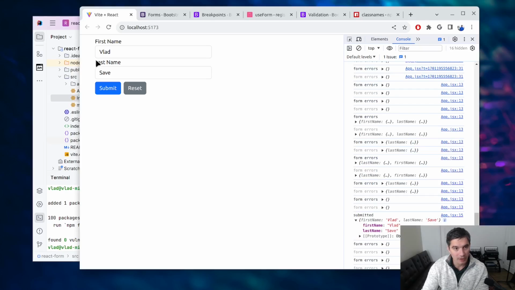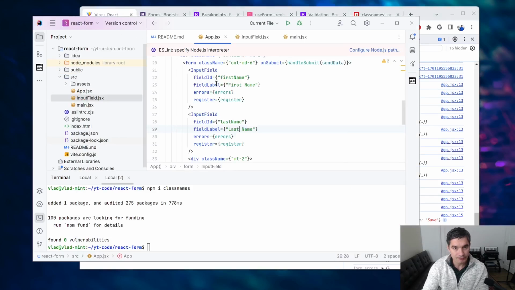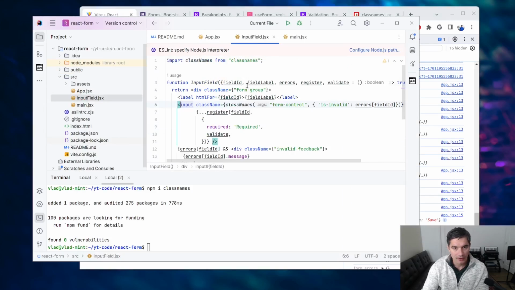I'm just going to add a bit of space between the fields. So I'm going to do margin bottom 2 for each field. Let's see, input field. So to the form group, we do mb-2.